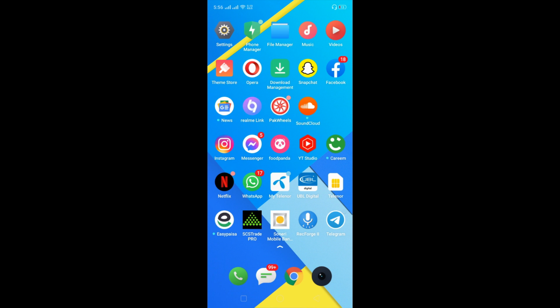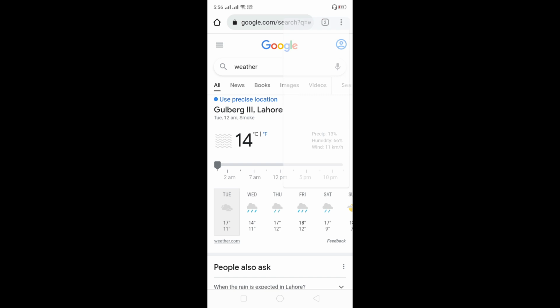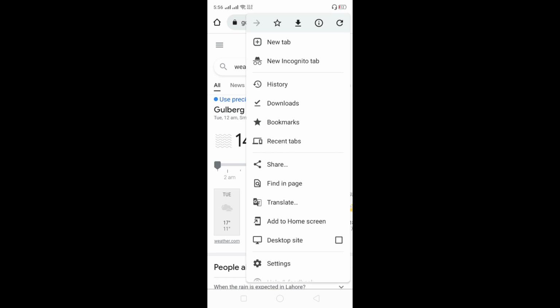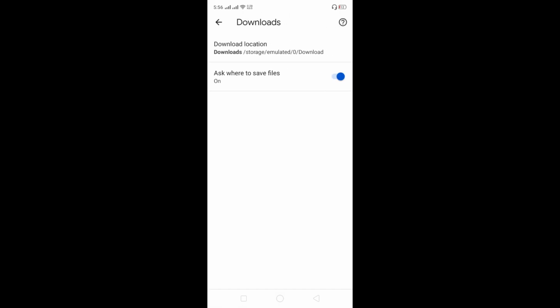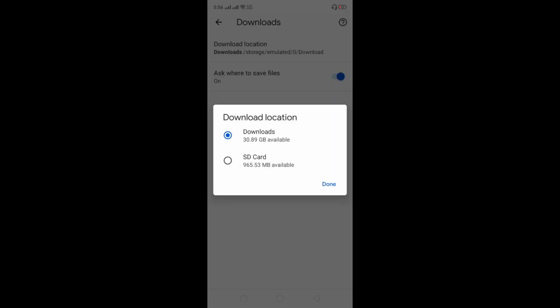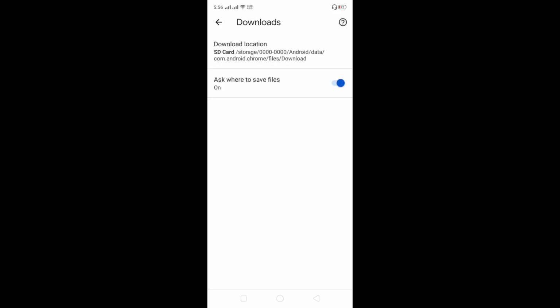So open Google Chrome and then click on these three vertical dots. Click on this downloads option. From here, tap on the settings icon. And then select download location and select SD card. Click on done. And that's it. The default download location has been changed to SD card.